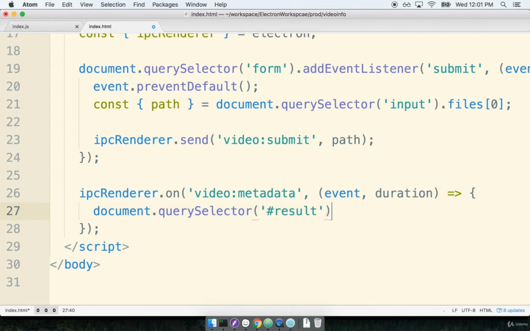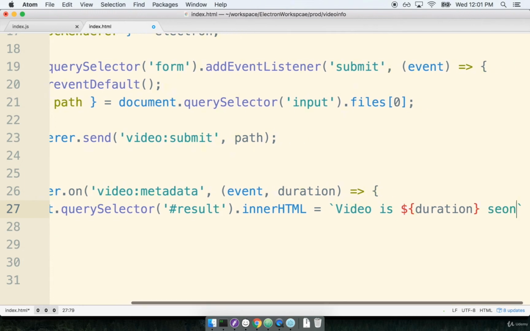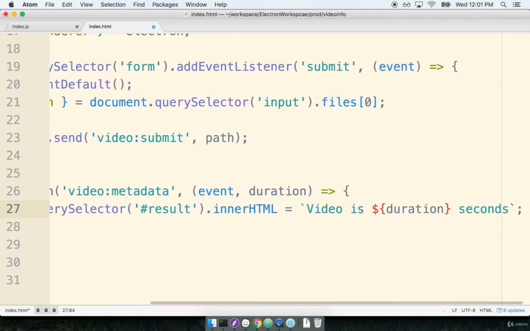And then we can set the content inside of it by saying inner HTML, and that's going to be a string. And I think this would be a good place to use an ES6 template string. So I'll place backticks here. We'll say video is ${duration} seconds, like so.